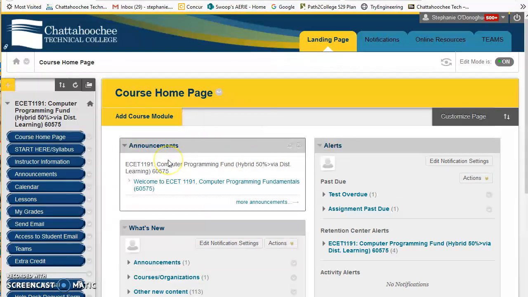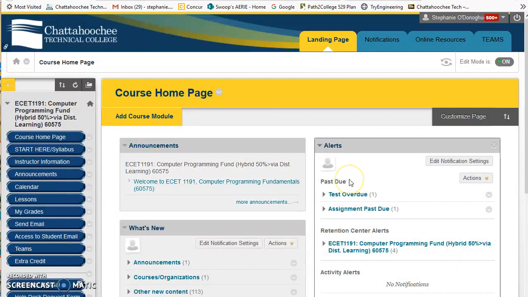Notice that there are announcements. Look at your announcements every day. These alerts, sometimes they work, sometimes they don't. So right now this one is saying that there is a test overdue. That can't be right because the semester just started. So, just take that with a grain of salt. You'll really find out when your assignments are due through the course schedule. And we'll talk about that in a few minutes.